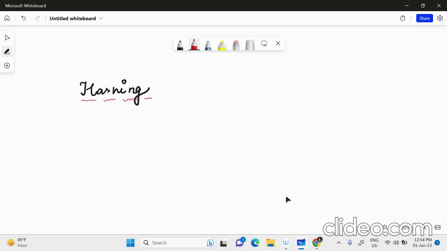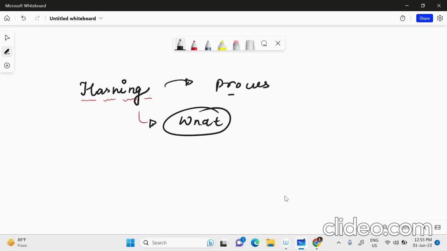Hashing. So what is hashing? First, we are going to talk about what you understand by hashing. Hashing is a process to secure a password. We generally use it for a password to secure that.